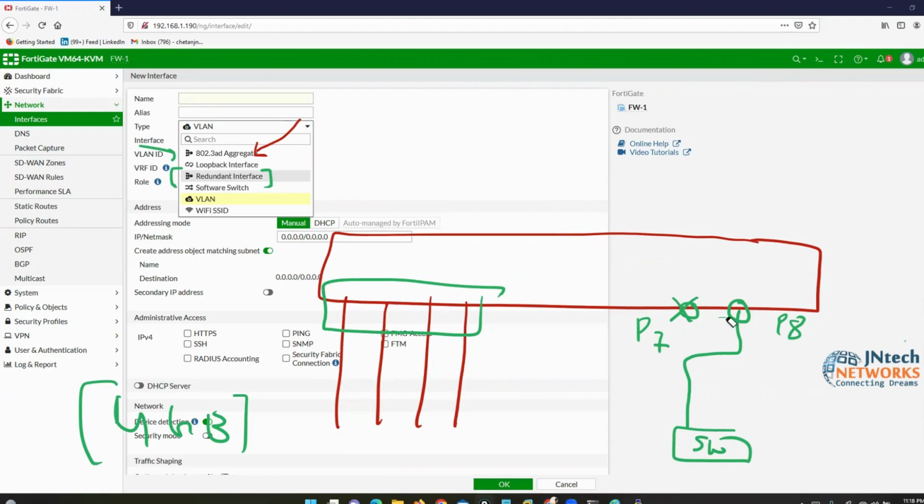That's why we can combine port numbers 7 and 8. We can combine these two interfaces and create a redundant interface. We are not aggregating the bandwidth, but once you combine these two interfaces, one interface is acting as active and one interface is acting as passive.